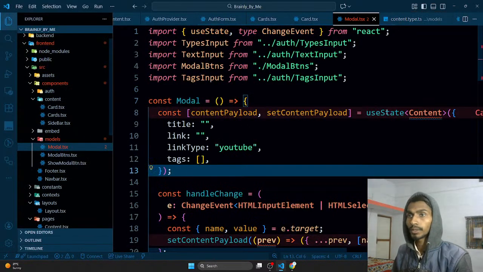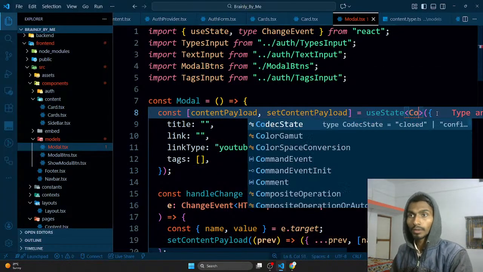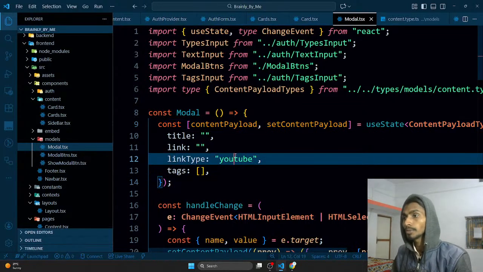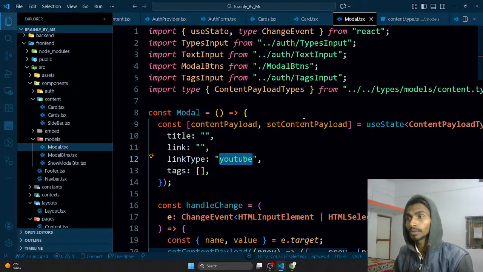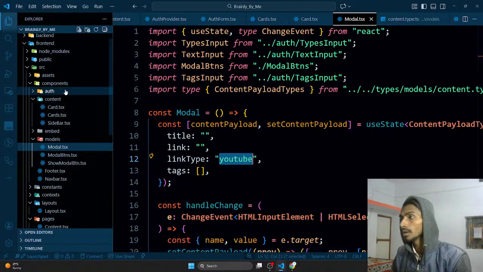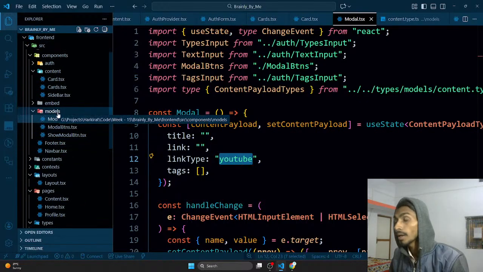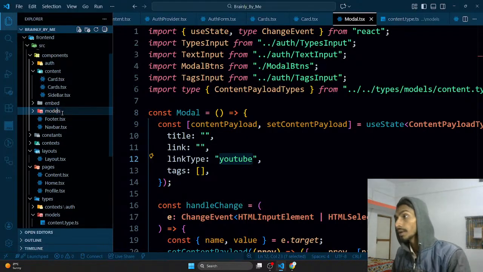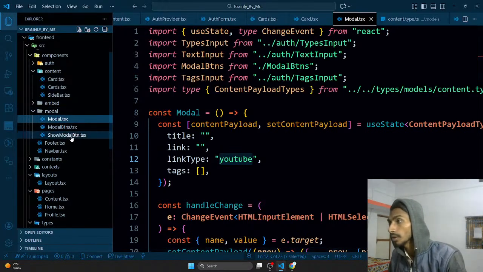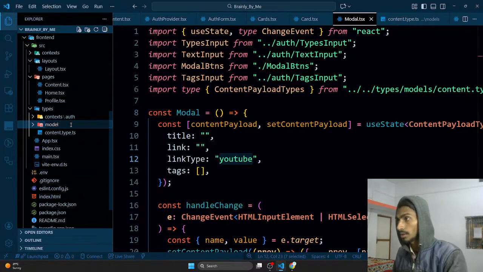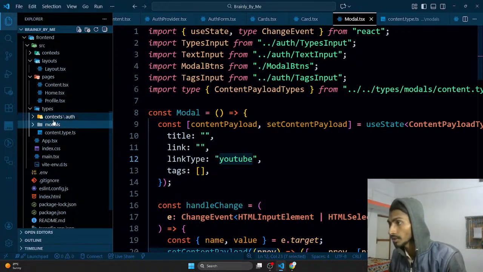Okay, once I'm exporting it, let's try to get it. Content payload types. No, I'm not getting it. As for this YouTube and all, let's copy this thing from somewhere. From where? I'm not even sure this naming is right. Model. Models. So this is the one, model.tsx and all. And when it comes to the type, this should actually be model. I can make it models, that's not a big problem.